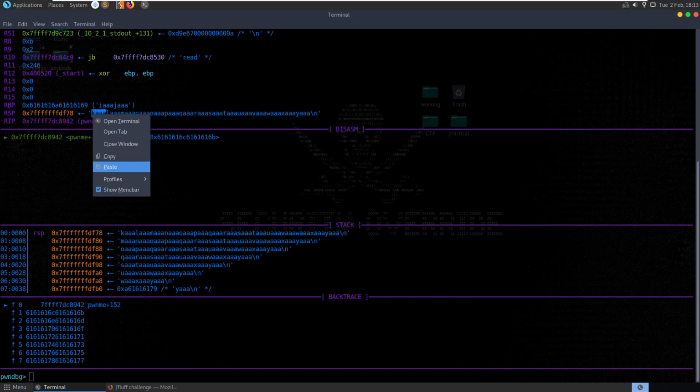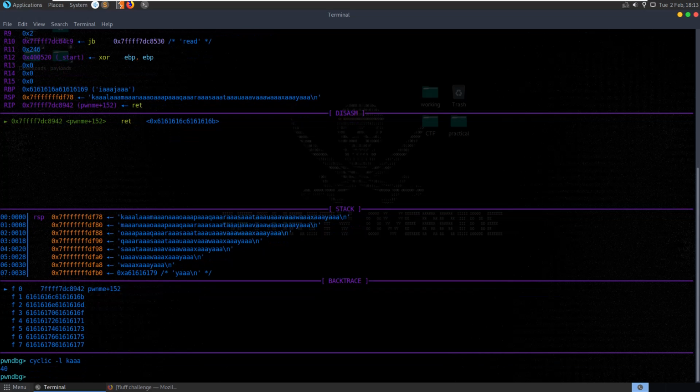We can't see the cyclic pattern in the RIP because it's not going to try to load an invalid address, so we grab the first 4 bytes of the RSP, do cyclic -l, and just confirm that we've still got 40 bytes that we need to write before we can actually start our exploit. Now that we've got that out of the way, let's have a look at the questionable gadgets function.